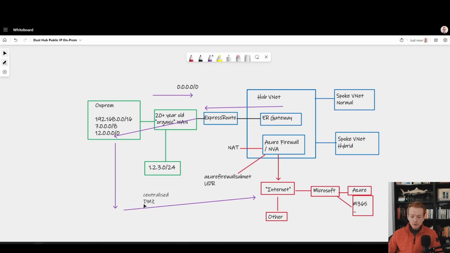Maybe your center of gravity is still on premises, you're still moving to cloud, and the crown jewels of all of the filtering, physical appliances for egress, IPS, IDS, etc. still reside on-prem. You may be doing this for those reasons. I'm talking more about the scenario where you're using public IPs on-prem for your local area networks.